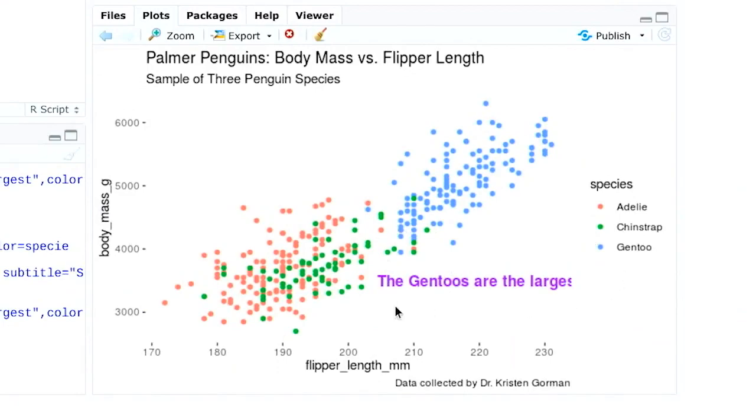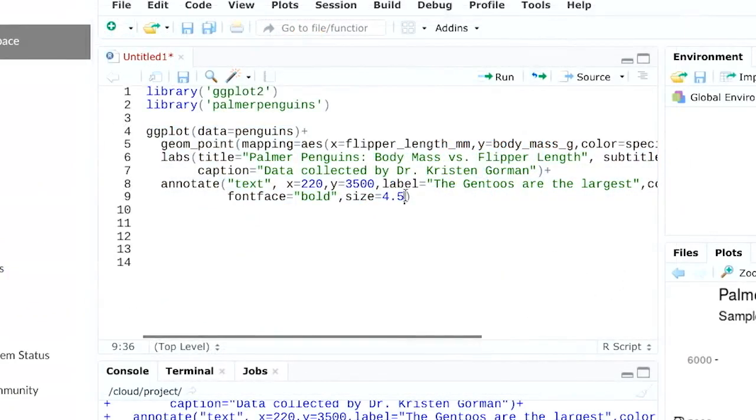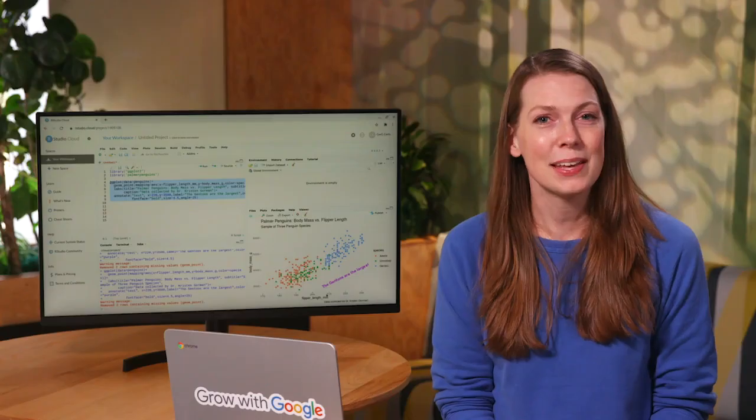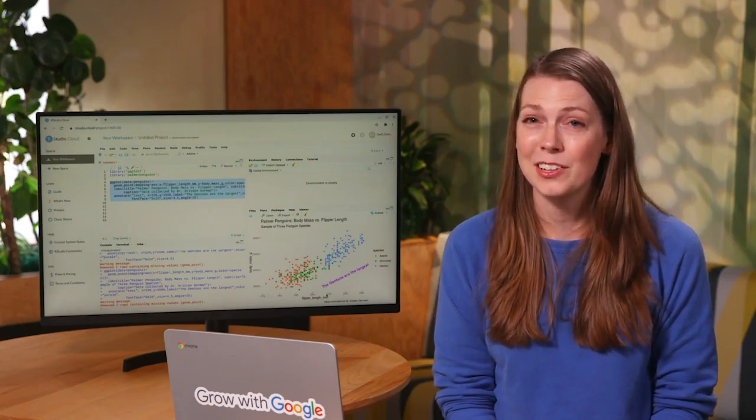We can even change the angle of our text. For example, we can tilt our text at a 25-degree angle to line it up with our data points. Let's try it. That looks great.